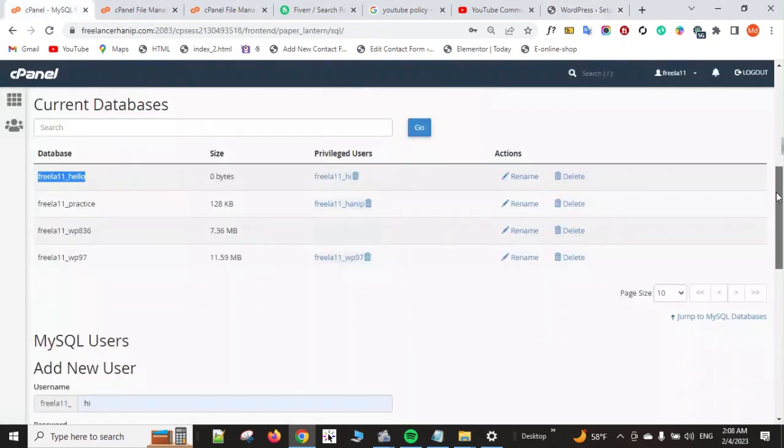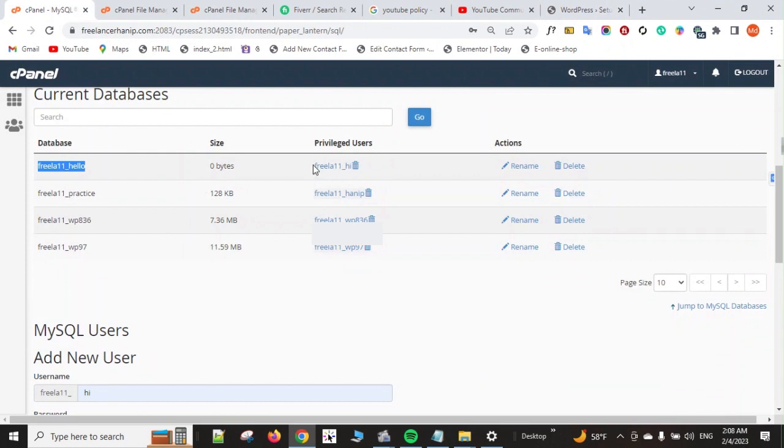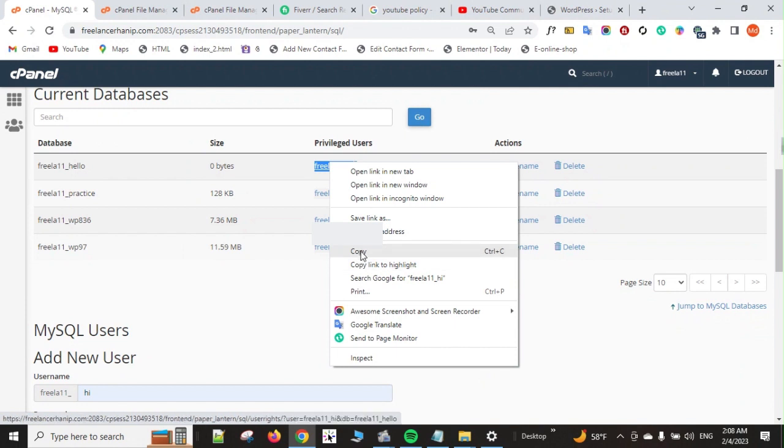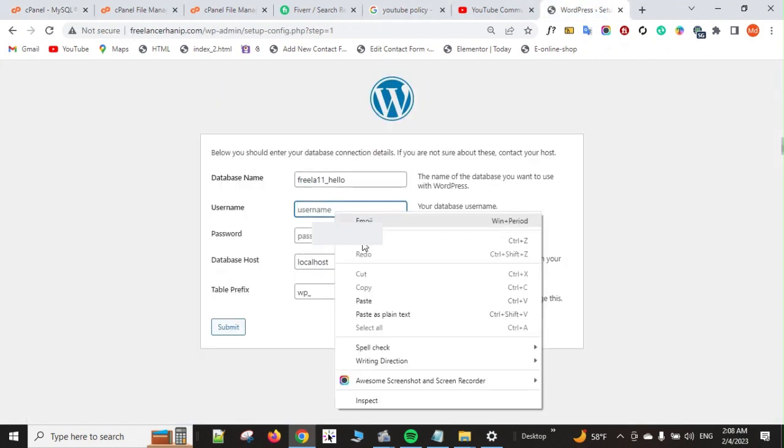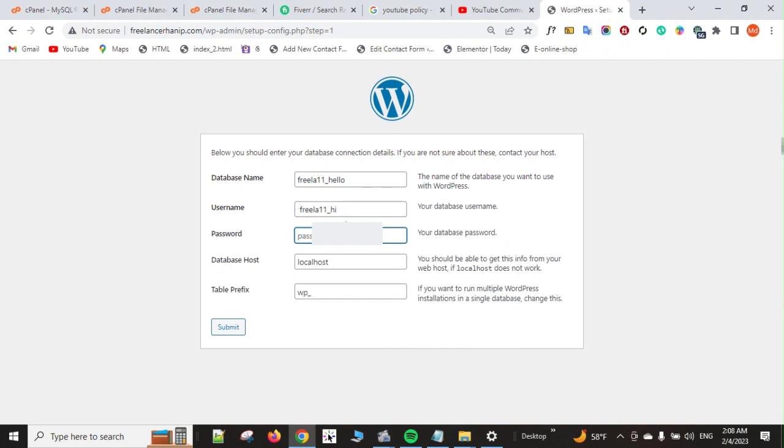So whatever user you created, just copy this one and select this one, and then the password, whatever password you generated for the user. Okay, and then enter it here. So let me do this.